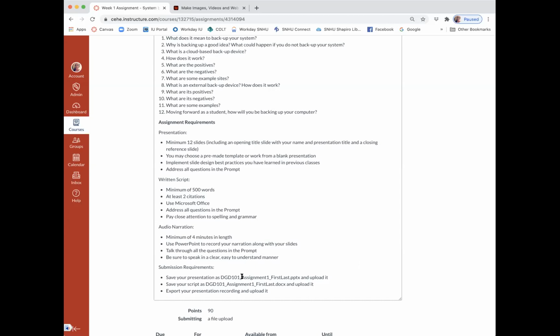Okay, so you're going to save your presentation as DGD101, assignment 1, your first and last name. It's going to be a PowerPoint, so the file format should be .pptx, so pay attention to that when you save it out. You don't want this to be anything else. You don't necessarily have to type it; once you save it, it's going to add the file extension. And upload it. You can save your script as a Word document and upload it, and then export your presentation recording, and you can upload that.